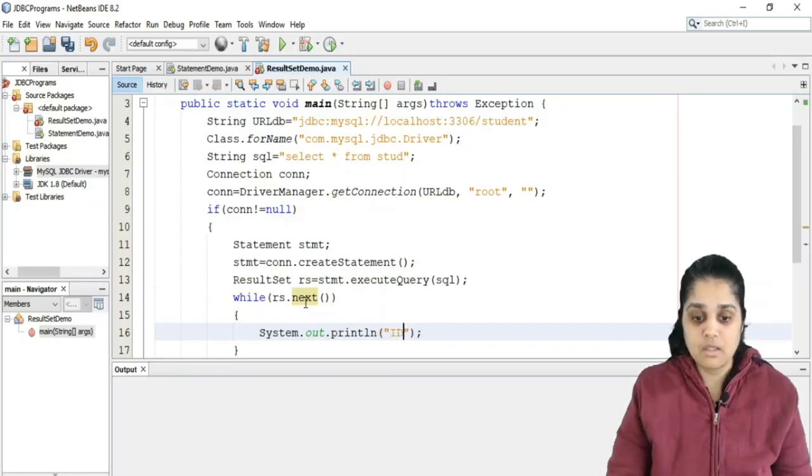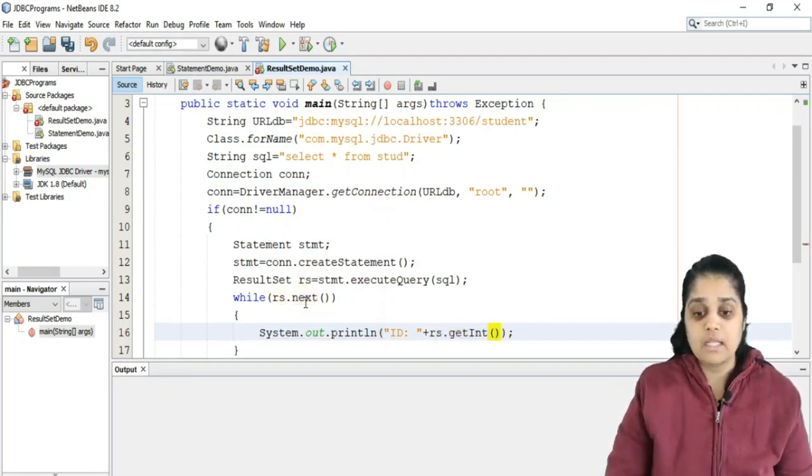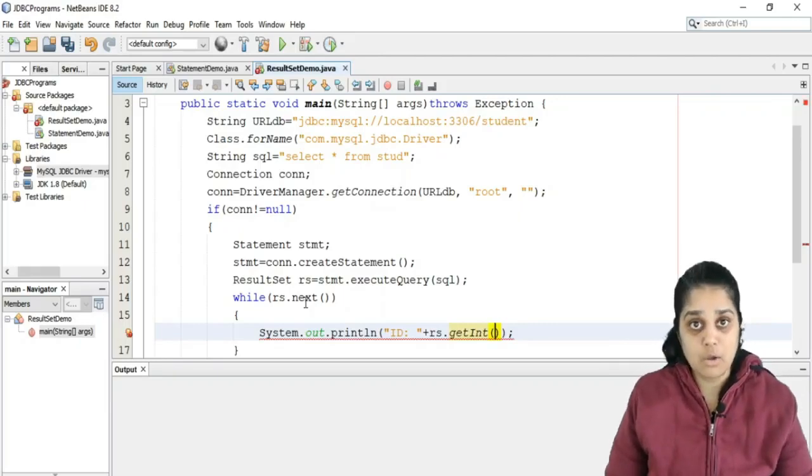Let us first print the ID from the table. So plus rs.getInt. Why am I writing int? I am writing int because I want to retrieve an integer value from the table. That is why I am writing getInt.